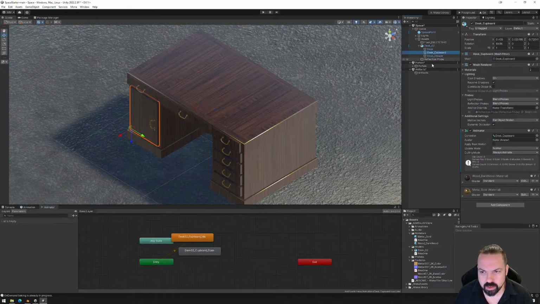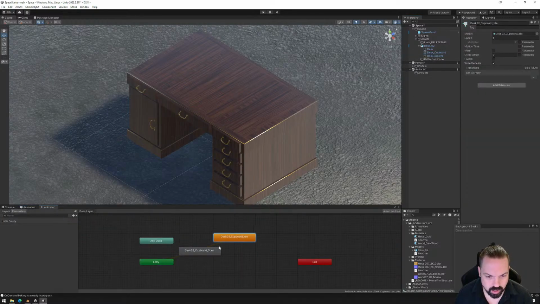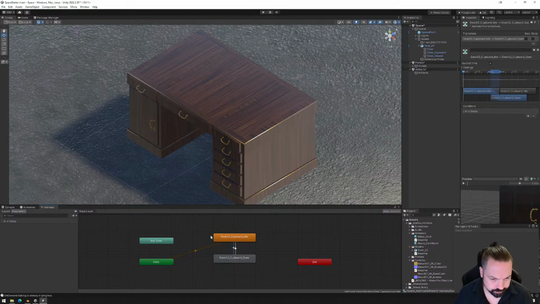Next, we need to go to animator. Let's go in order. So we've got our idle and we've got our open. We want the idle to be the default, so when you start the space, it stays there. Right mouse click, make transition to open. Right mouse click, make transition. So we need a new parameter to trigger. Let's do a Boolean. Is open. True or false?